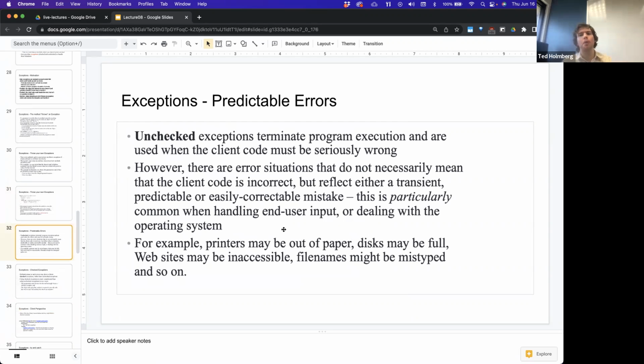Okay, let's go back to our predictable errors. Unchecked exceptions terminate program execution and are used when the client code must be seriously wrong. However, there are error situations that do not necessarily mean that the client code is incorrect, but reflect either a transient, predictable, or easily correctable mistake. This is particularly common when handling end user input or dealing with operating systems. For example, printers may be out of paper, disks may be full, websites may be inaccessible, or file names might be mistyped, and so on.